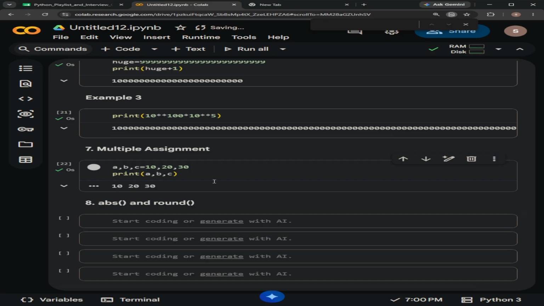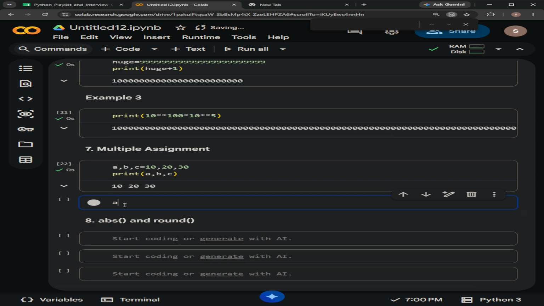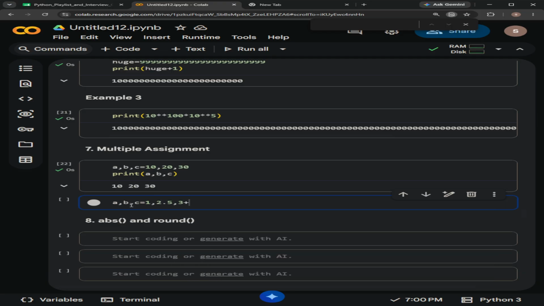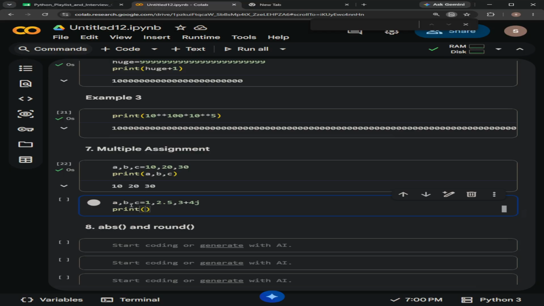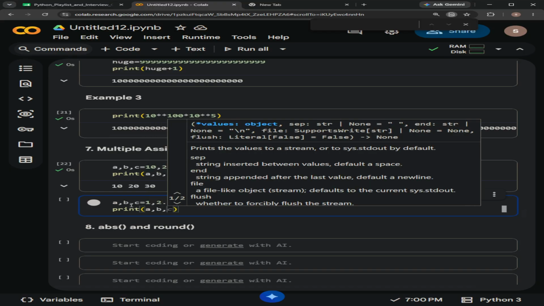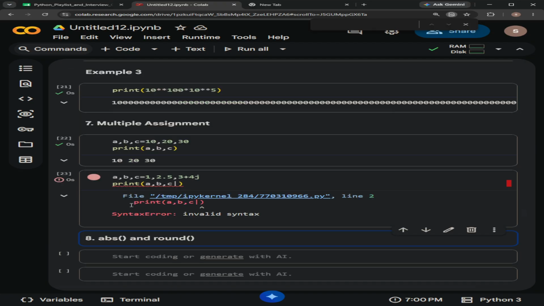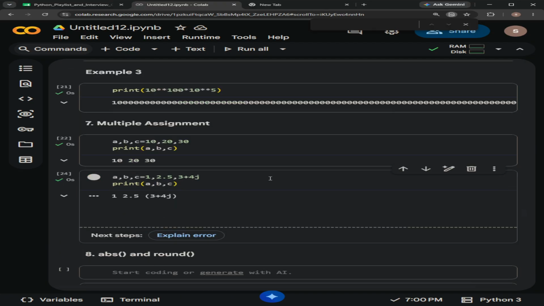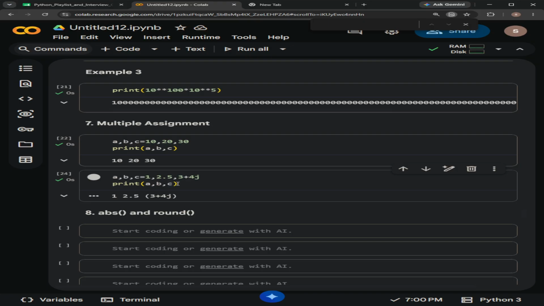This is called multiple assignment, and we can even try it with different types of data. Using different data types is also allowed. So 1 comma 2.5 comma 3 plus 4j is also allowed. And see what is printing here, whether the data is stored in the proper way or not. Let's check this. Yeah, even this is allowed. So different data types in a single line, multiple assignment is also allowed.